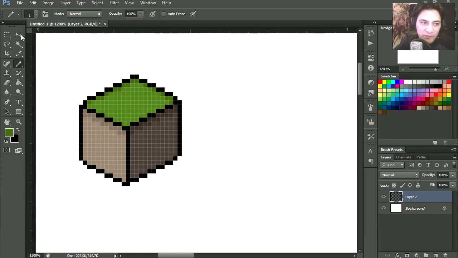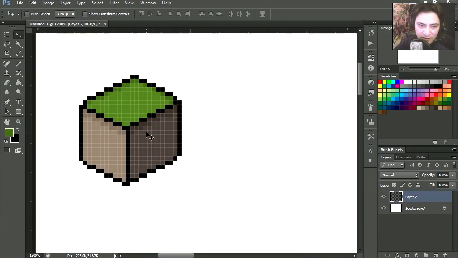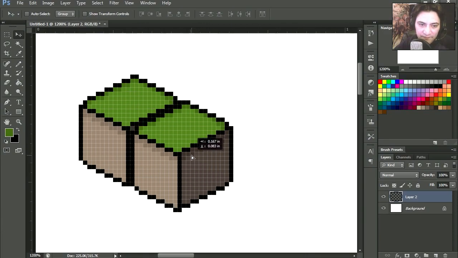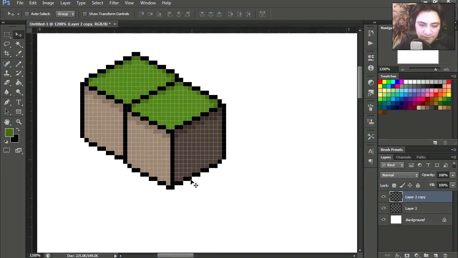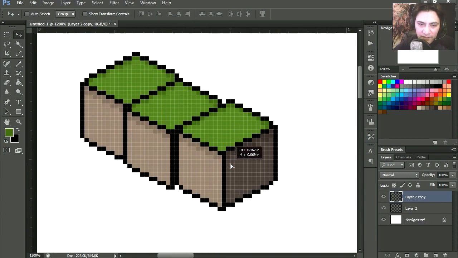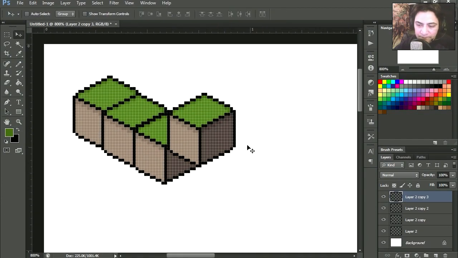I'm going to select my move tool, and I'm going to hold shift and alt. Actually, you only need to hold alt to duplicate things. Okay. Let's drag this. Let's place it there. Make sure you're not getting a double line. Let's do it again. And that's looking not too bad.